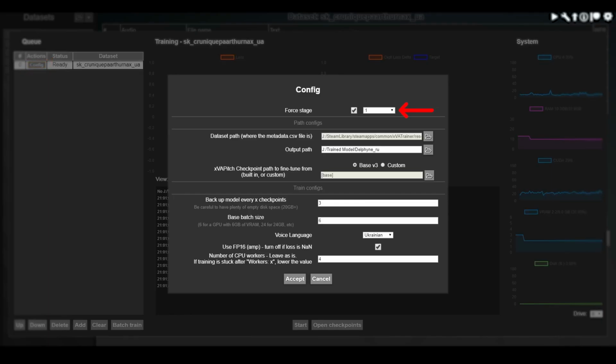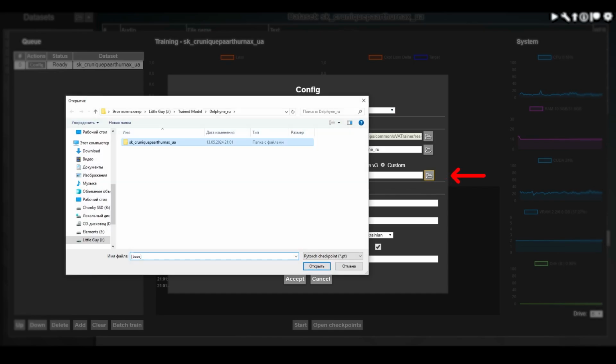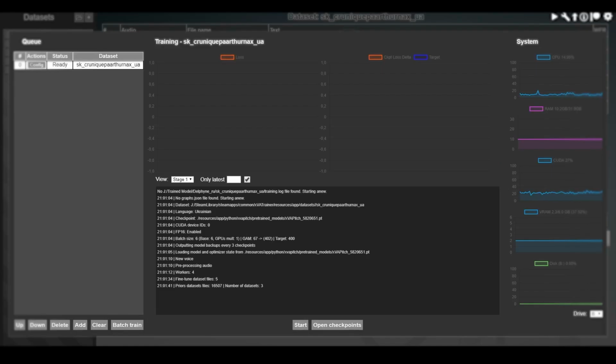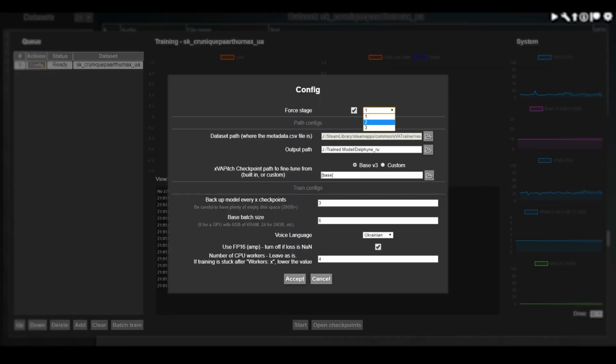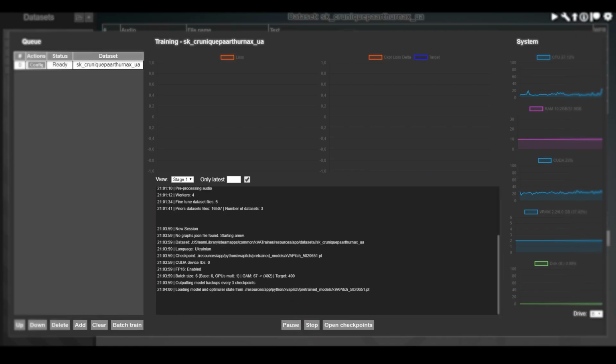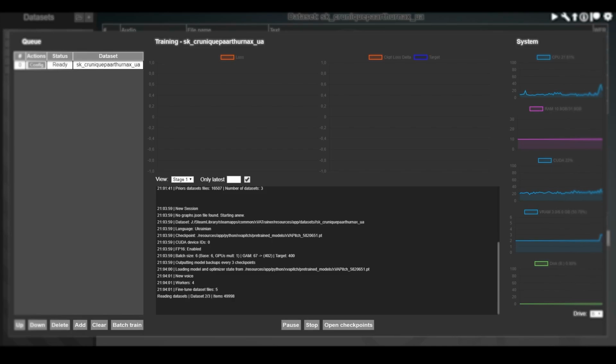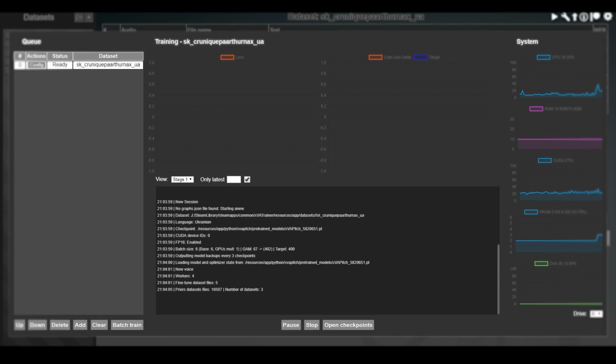Here you will need to force stage if you want to go to the next stage. Then change the base to custom and select the folder with your checkpoint. Select the latest created checkpoint and go ahead, press accept and press start. Okay, and here you will be able to see that it does indeed start straight on the second stage.